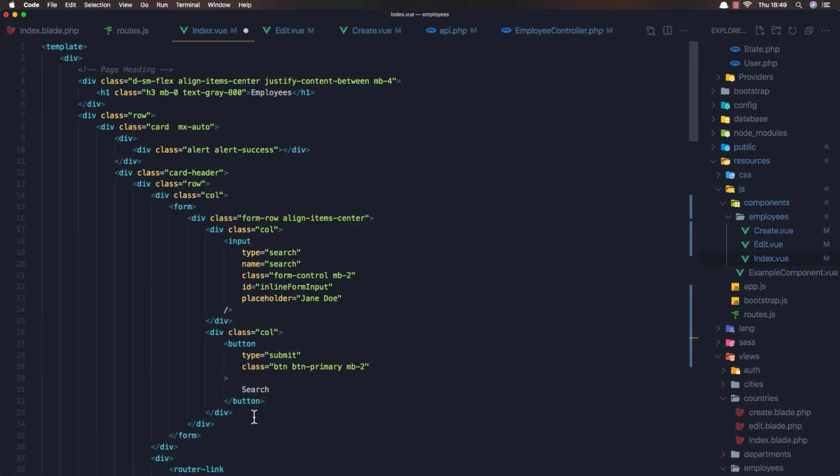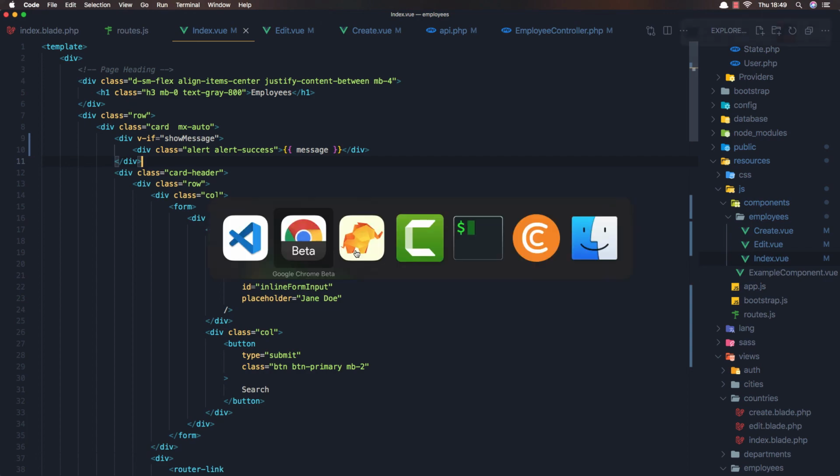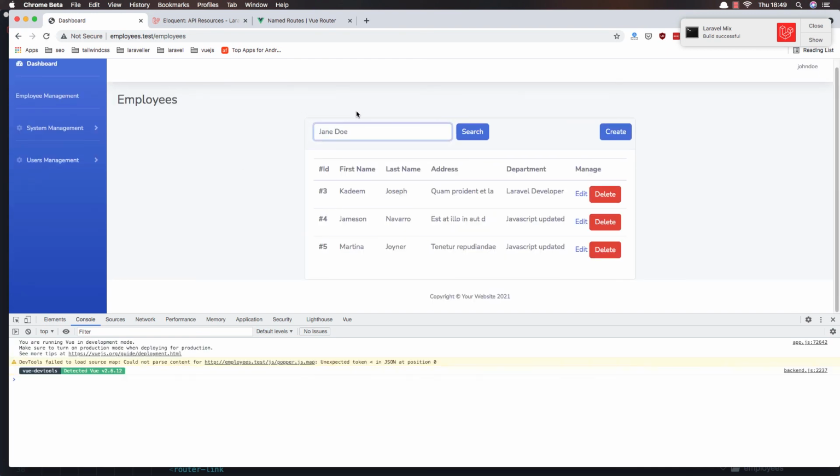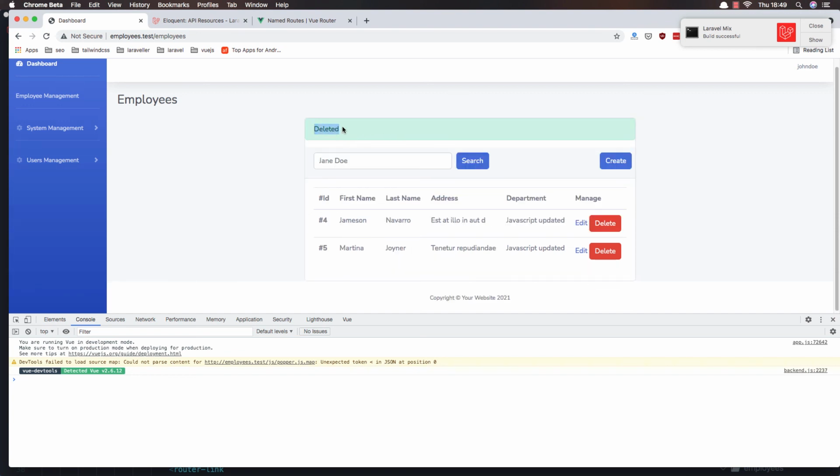Okay, go there where we have the alert success, and add if we have the show message, display that, and here we can display the message. Otherwise don't show. And if I save, okay, refresh, and you see we don't have the green div here. And if I hit this delete, and we have deleted, and we update the data here.